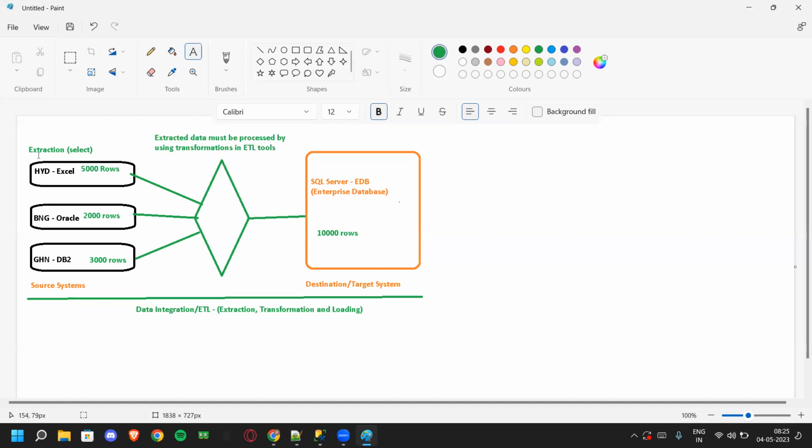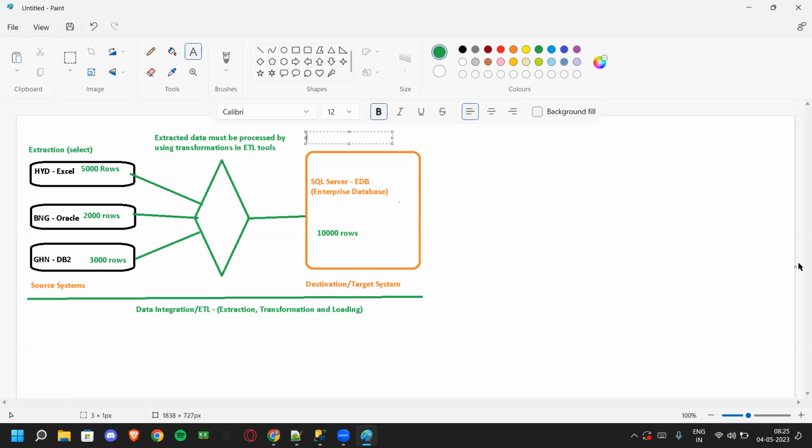Okay, one extraction, transformation. Once you are done with the transformations, you can load the data into the destination system. Sir, extraction means selecting the data, but what do you mean by loading? Equivalent operation? Inserting. Yes. Either insert or update. Sometimes we delete the record as well.